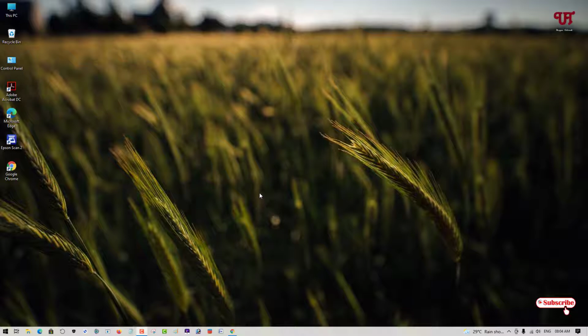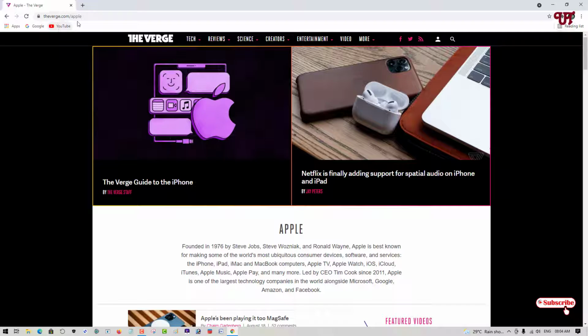So here I will show you using Chrome. You can use Microsoft Edge also. The trick will remain the same since both use a Chromium based engine. So I'll just open the Chrome web browser and visit one website. As you can see, I have visited one website.